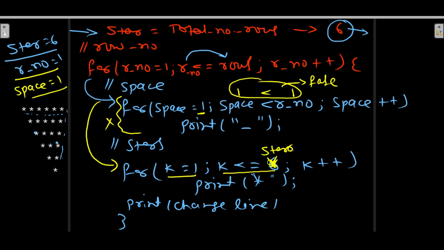So for the first time, that means for the first row, it should execute how many times? 6 times. And initially, what is stored in star? It is 6. So this for loop will execute 6 times. That means for the first row, 6 stars will get printed, right? And after that, a change of line will happen, and then r will get incremented.